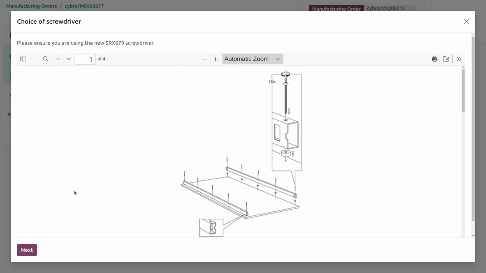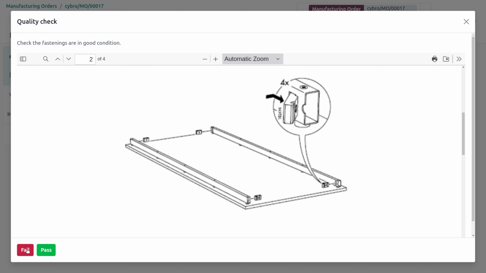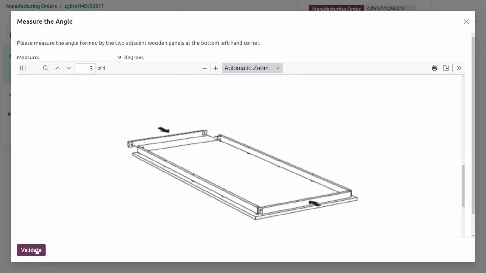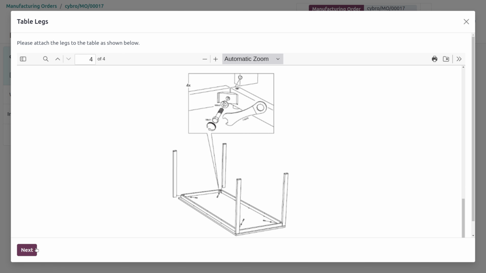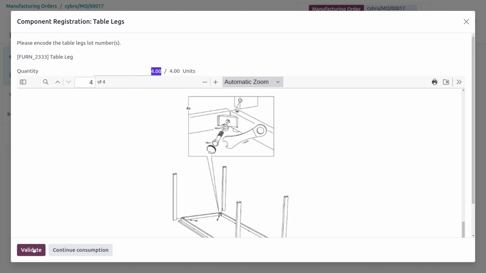Now ensure you're using the new SRX 679 screwdriver. So let's go with next and you can check the quality. If it passes, move on with pass, and you can provide the degree over here, that is the angle formed by two adjacent wooden panels at the bottom left hand corner. You can click on validate and afterwards move on to next. Here we know in order to manufacture a table, we require 4 legs. So set the quantity that we need to consume and click on validate.